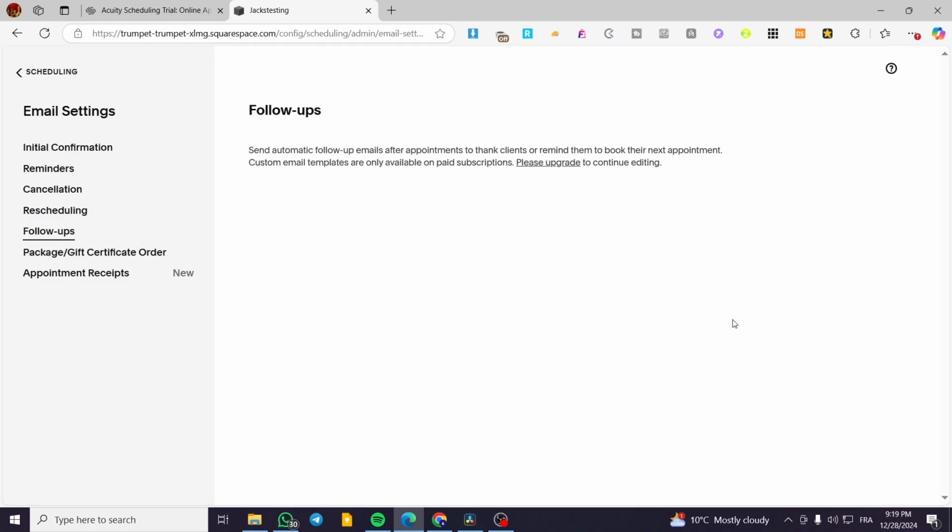Now for the follow-ups, which are the emails or notifications that are going to be sent automatically to the clients after each one of the events. For example, you could remind them to book their next appointment after the session has finished, or thank them for attending your session or your course or something like that. Also, you can go ahead and create some customized follow-ups.